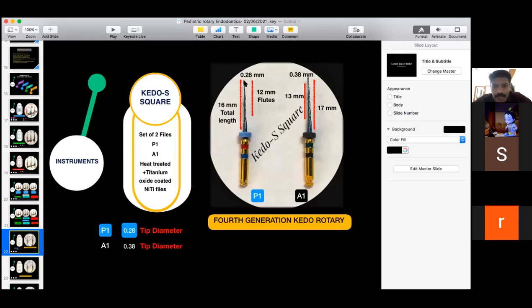When you see this particular file, from the tip region till 5 mm, you will have a different cross section. When you come along this particular file, it has a different cross section. I'll tell you what the cross section is. Remember, this file is blue in color and it has a tip diameter of 0.28. That is your P1 file. Your P1 file is this particular blue file and your black coded or black ring file is the A1 file. P1 stands for posterior one file. A1 stands for anterior one file.